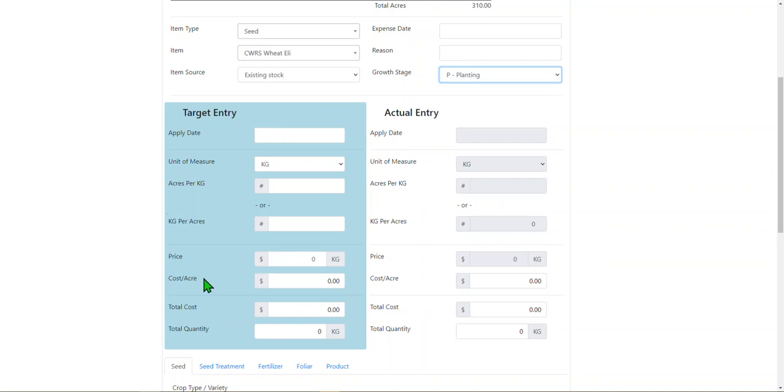Scrolling down, we're going to work in the middle section now and on the target side because we are in the forecast section of Compass. Once we decide to grow a crop, it will then become active and we'll work on this side and compare how we did versus our budget. You will notice, however, no red boxes in here, meaning no required information in order to add a CWRS Wheat Eli application. And we did this because you may not know the specific apply date, unit of measure for your application, and or price at the time you're building it. Compass will allow you to put this on as a placeholder and come back and put the information in later.